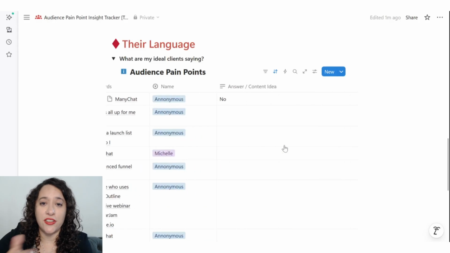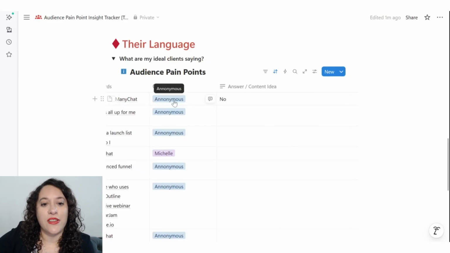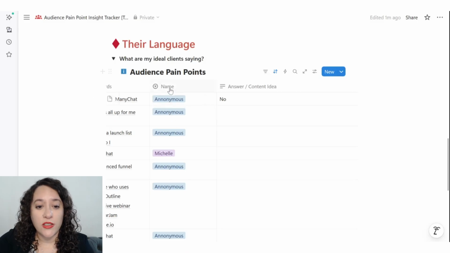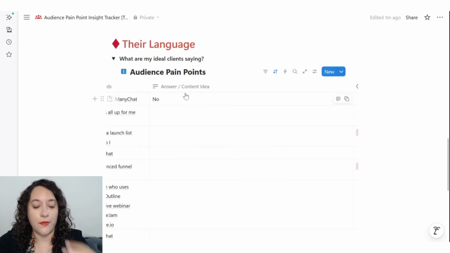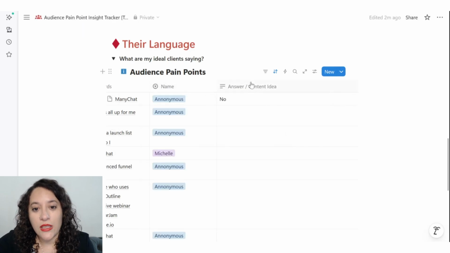In case you're interested in tracking who said it, you can have this select field just to remember who said what. In case you're not interested in tracking this, you can right click and then click on hide or just delete it. I'm going to undo that change because I don't want to keep it.